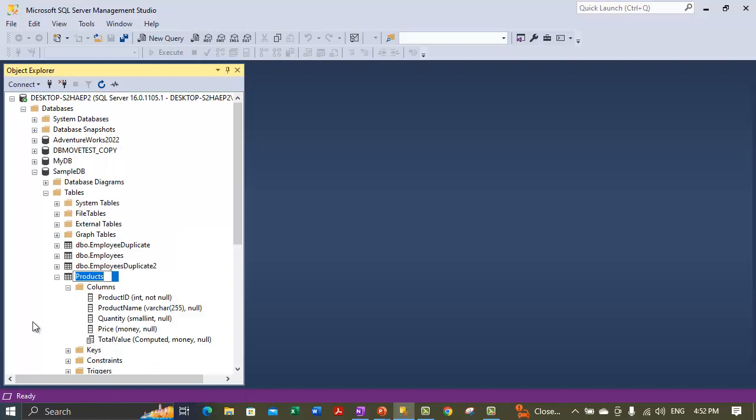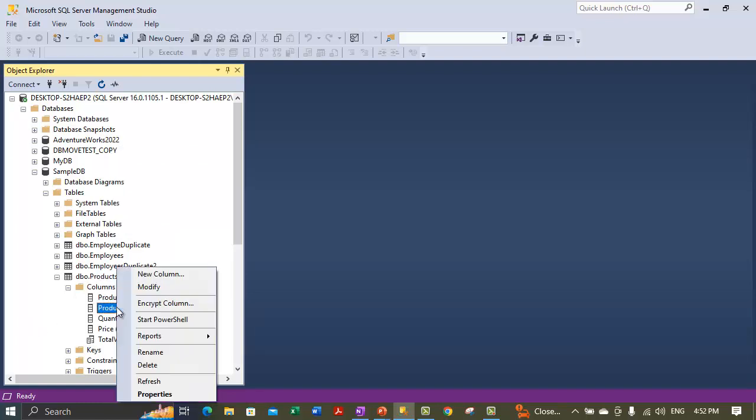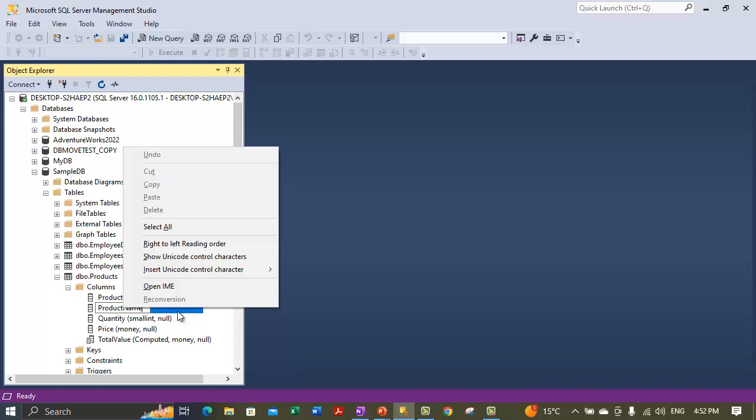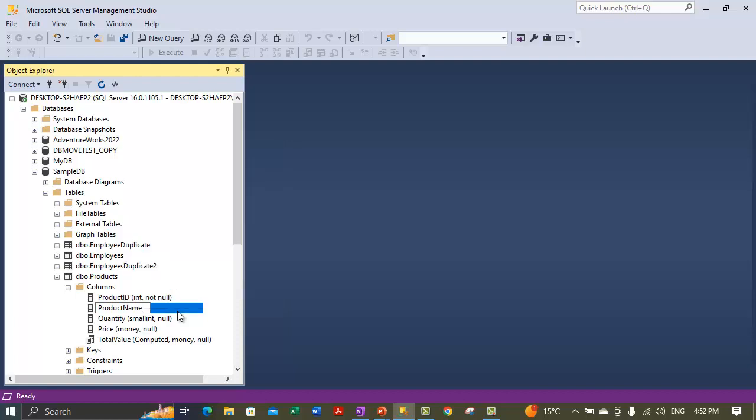Alright, so not the table, we need to right click on the column itself, and there's a rename option where we can directly rename the column name. So let me try to rename it. Instead of product name, I'm making it product description, and after changing the name of the column, just press enter. It will change the name of the column.